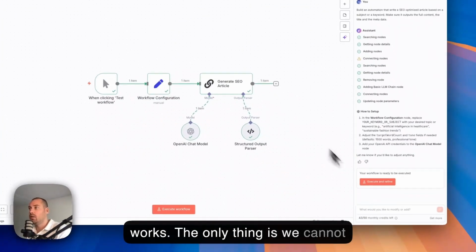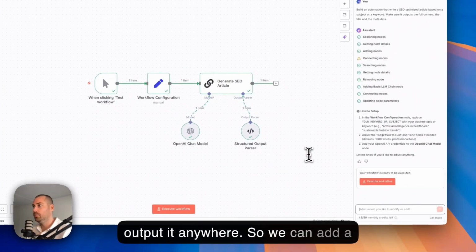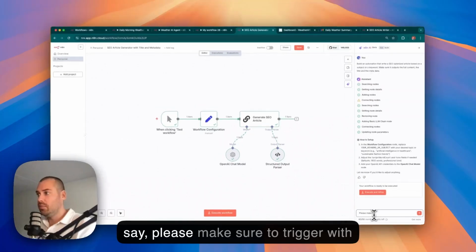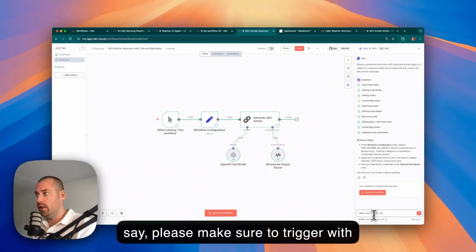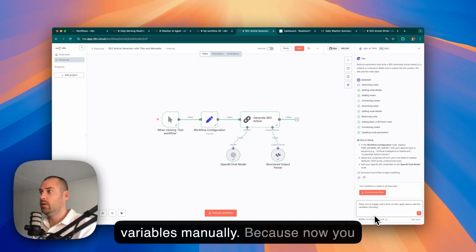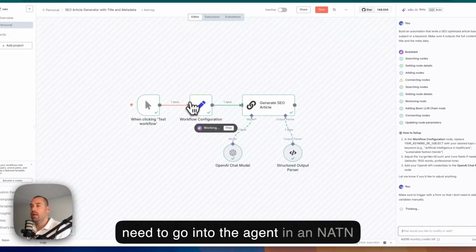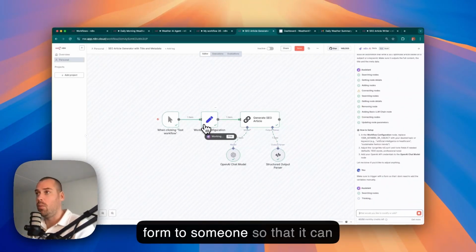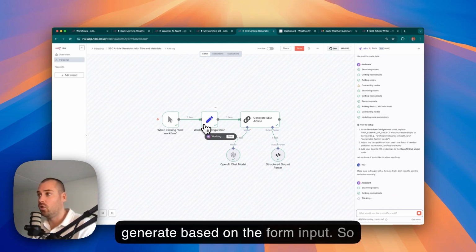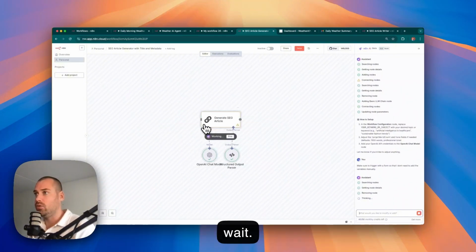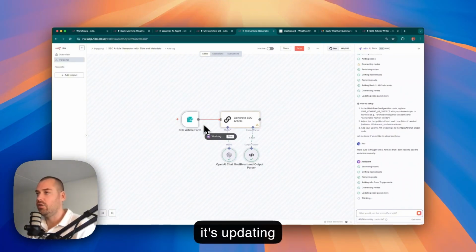The only thing is we cannot output it anywhere. So we can add a Gmail node at the end, but we also can say, please make sure to trigger with a form so that I don't need to add the variables manually. Because now you need to go into the agent in n8n and change the variables over here to make it work. And I want to send the form to someone so that it can generate based on the form input. So it's searching nodes again, it's getting node details, it's thinking again, so let's wait. So it's updating the canvas right now.